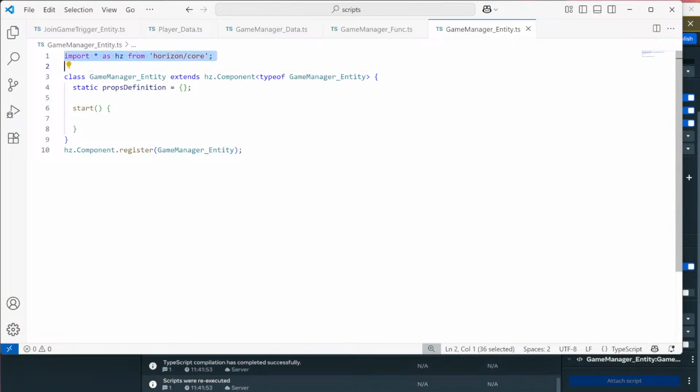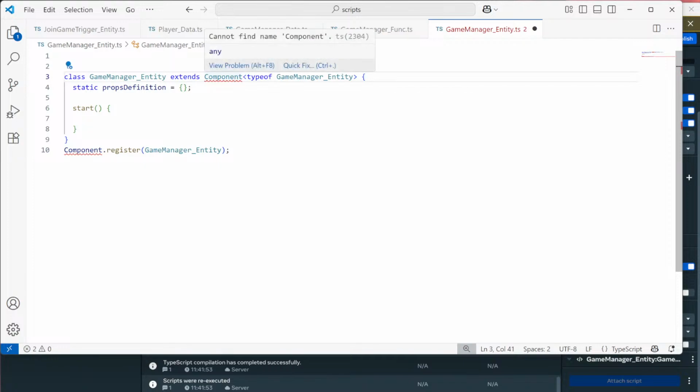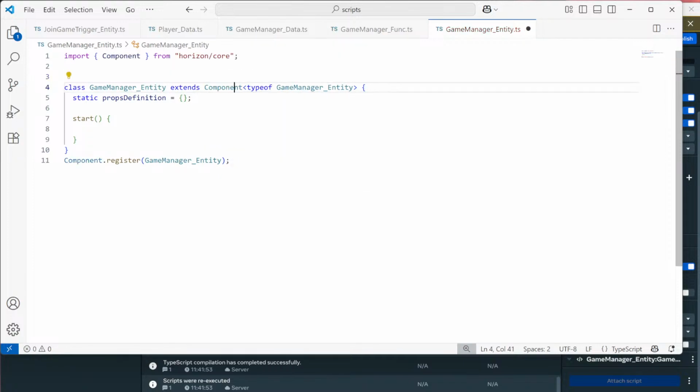We're going to delete the HZ dots, as you know I like to do. So we get rid of that there and that there. We hit Control period here and click Enter to auto import the component from the top. You get the gist. You've been watching these videos, I assume. So now we have our game manager ready to go.